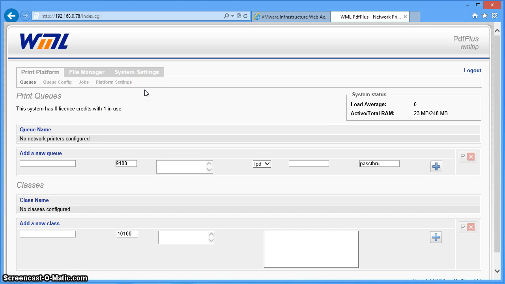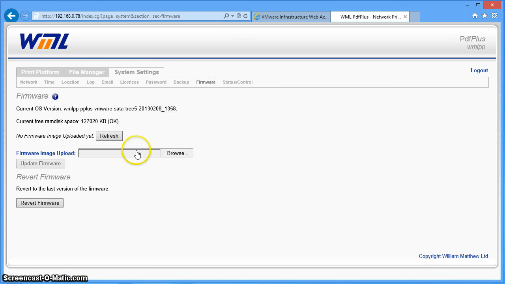Once you've got your virtual machine set up, if you need to move to a later version, then it's just a question of going to the firmware tab and uploading an upgrade image, and you can then do that as normal. It's not necessary to use the disk image to upgrade or to recreate the virtual machine each time. Now you can just treat it as a normal WML system. And that ends this screencast.